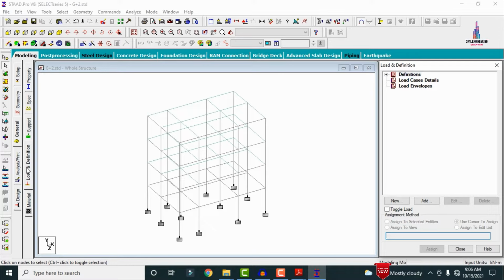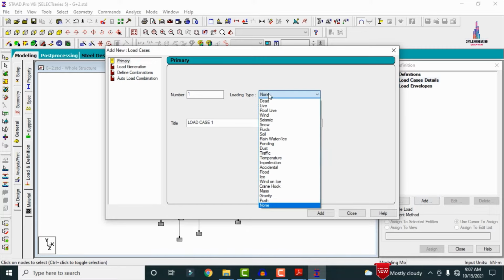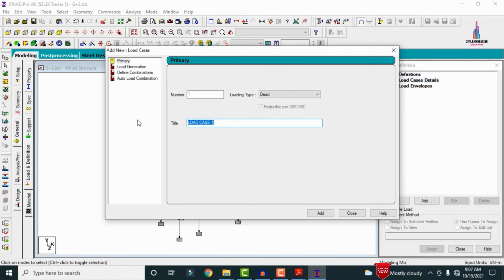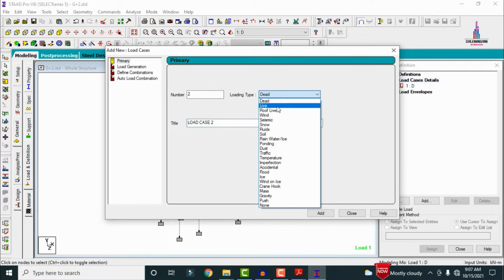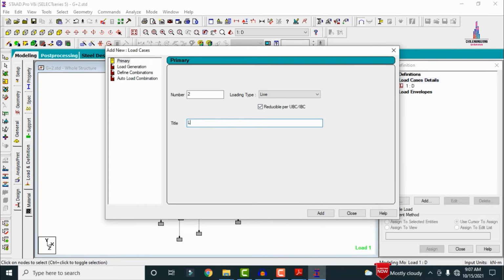Okay, so for this building I am considering the dead loading condition as well as the live loading condition only. So click on the loads and definitions option, click on the load case details, click on add button. So firstly we have to select the dead loading condition, and give the title as D. I am giving the title as D simply. Then I am selecting the live loading condition, and giving it the title L.